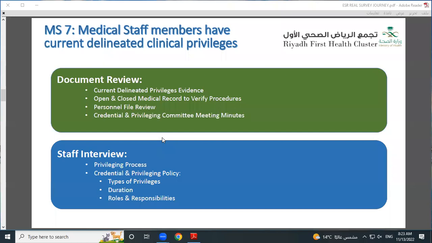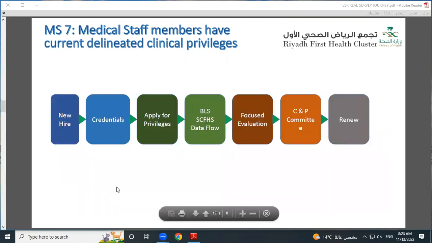Three most important questions. What are these? What are the types of privileges? These are the temporary privileges, the emergency privileges, and the permanent privileges. Temporary privileges for 90 days, permanent privileges up to 3 years. Temporary emergency privileges, which are granted during any emergency procedure, up to 3 months. Okay. What are the roles and responsibilities? Very important here. Okay. So I will just quickly go through the privileging process.